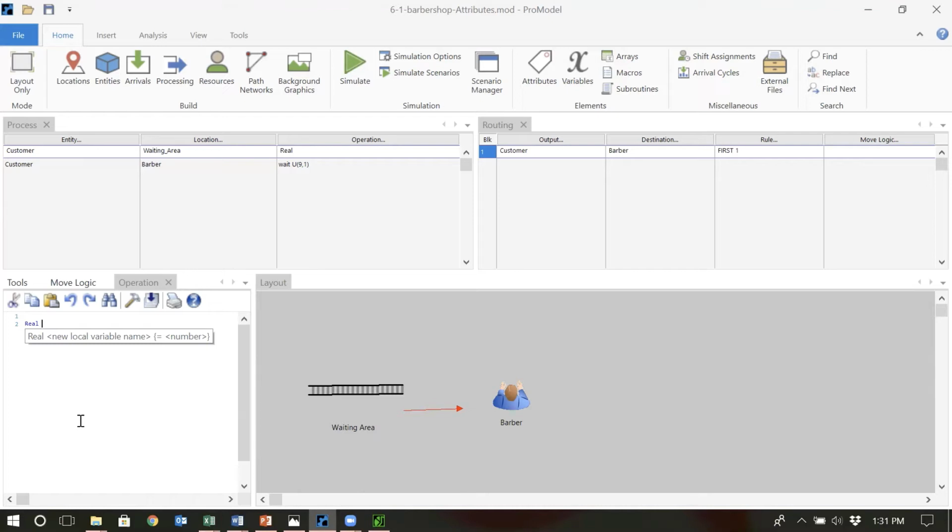Then you identify the name of the variable. So here, let's say I'm going to call this rand number. That's the name of the variable. You can give this variable any name that you want. I'm going to give the name of rand number.